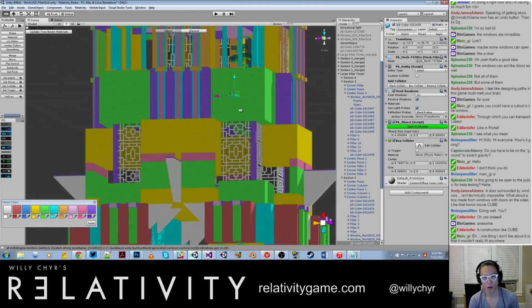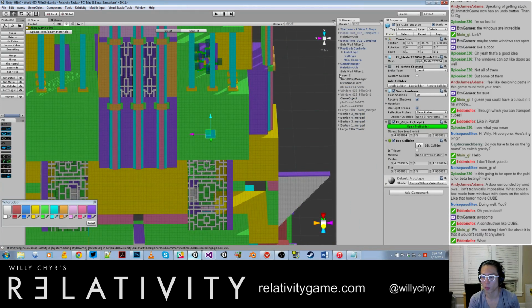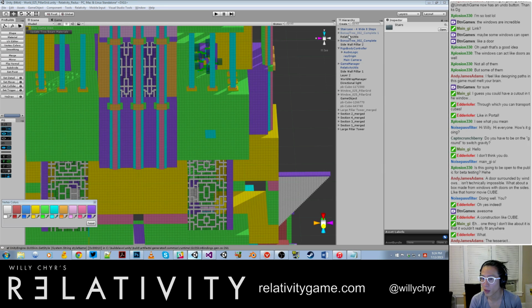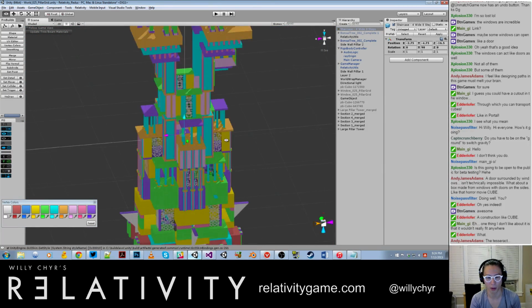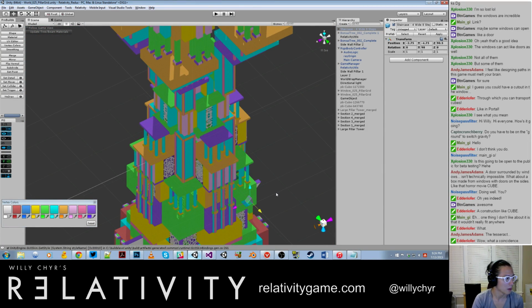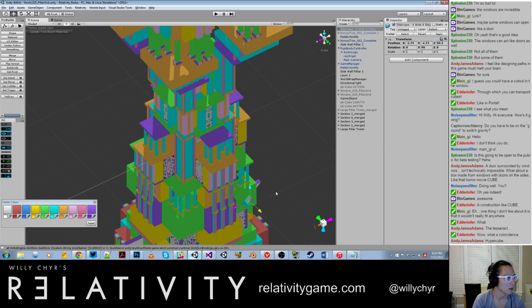Okay, so let's just go about placing the stairs for this one. Ah, here it is, actually. We had it from before. One thing you don't like about it is that it wouldn't really fit anywhere. Manger, are you talking about the cube?